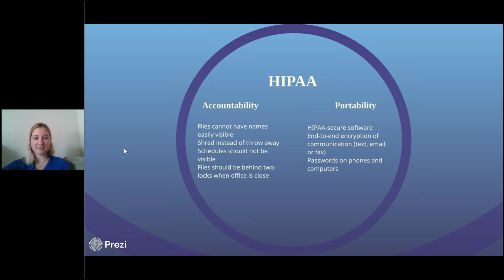The next question is from Sarah, who is asking, is G Suite encrypted? Yes, it is. You do have to make sure to go and download and sign the BAA, which is the, I don't remember what it stands for right now. Business Associate Agreement, that's what it is.